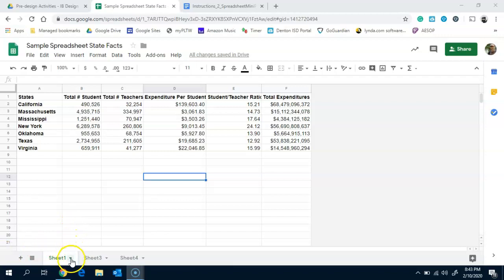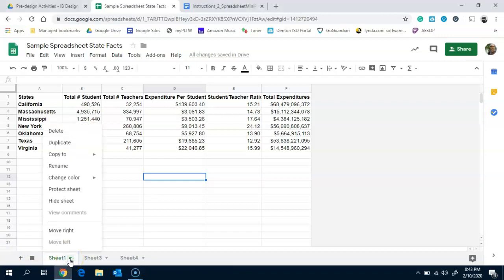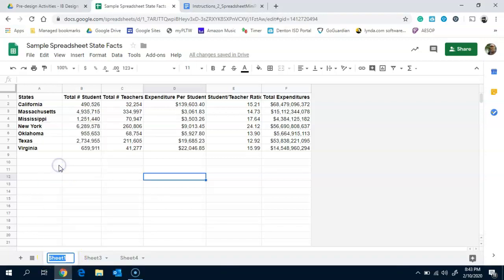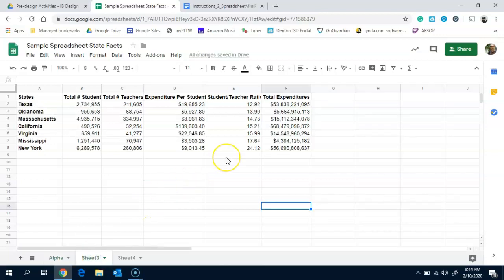So really quickly, here's all you have to do. You just click on the little arrow next to the sheet name. Right now I'm down here, it says sheet 1. I just want to click on rename. And this sheet is just by alpha order, so I'm just going to name that one alpha. Right here, sheet 3, we sorted it by student-teacher ratio.